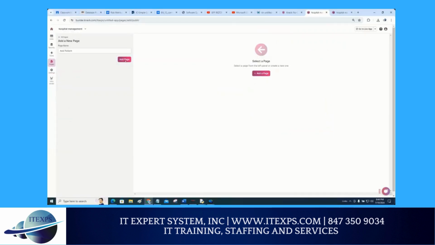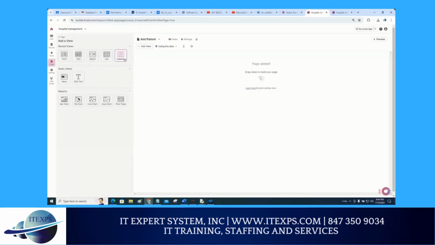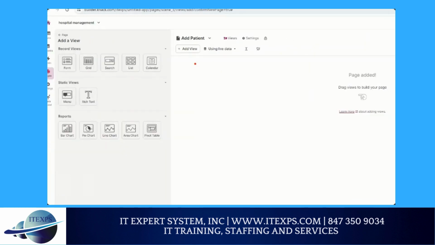So here we are going to do add patient, and then we'll say add page. And it will ask which table you want to link, right? So here I have view. Now, what view do I want to add?